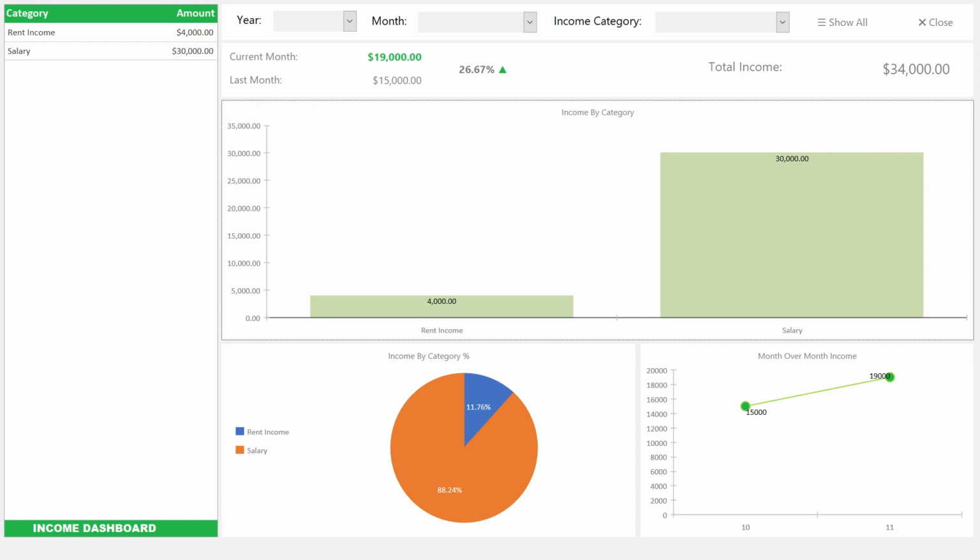Now, let's look at the key metrics. This month, we're at $19,000. That's up from $15,000 last month. Notice that green arrow. That's a 26.67% increase, a really strong month-over-month growth. And our total income sits at $34,000.